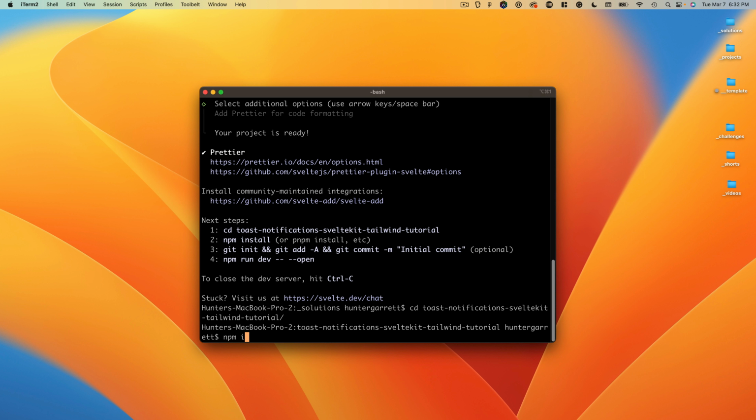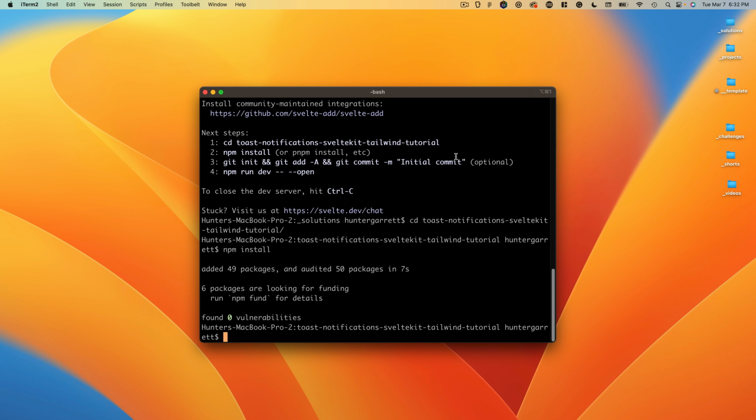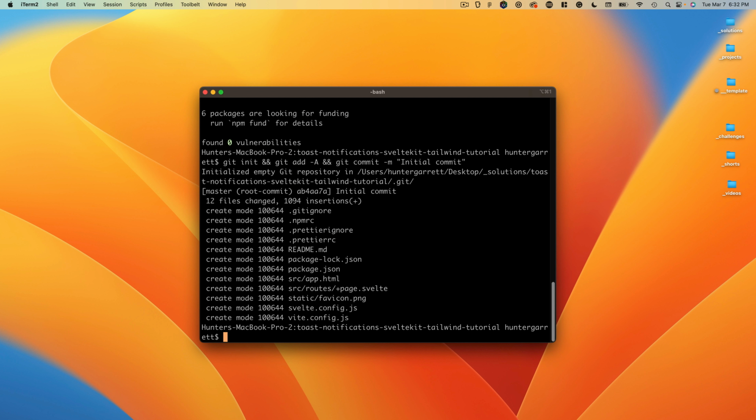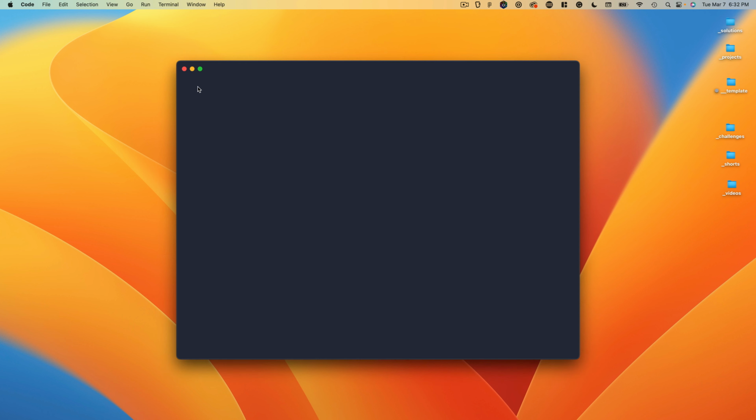Then run npm install. You can see here it actually gives us a little commit message if we want to use Git, which I suggest you do. So I'm just going to copy and paste that. And the next thing I want to do, because I'm in the folder and using VS Code, I can type out code and then period, and then this will open up our project in VS Code.